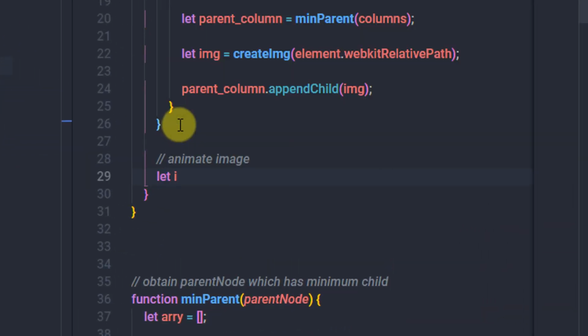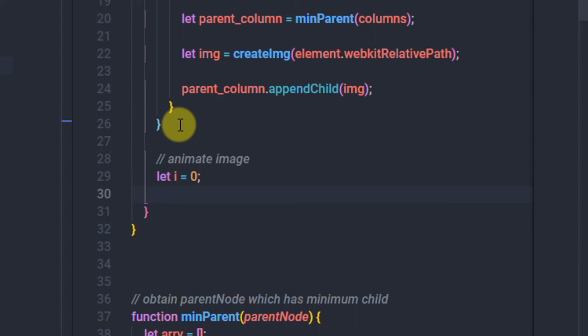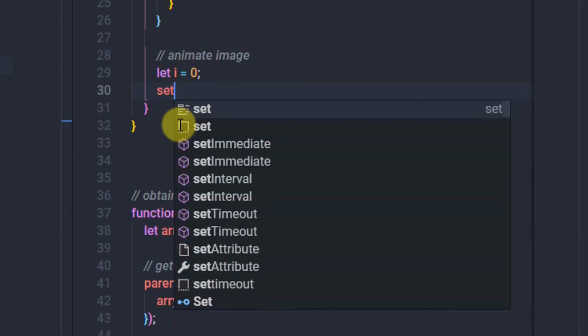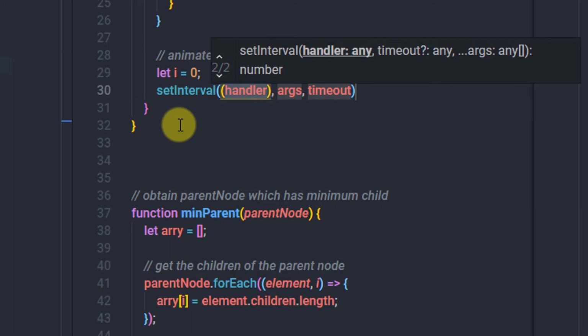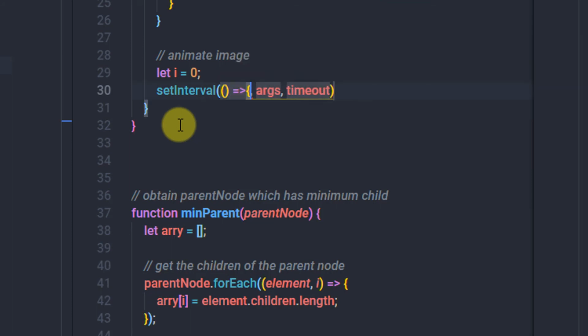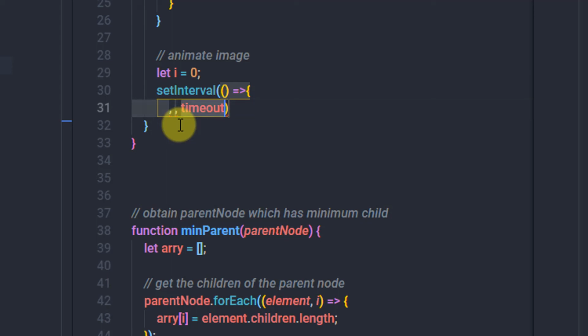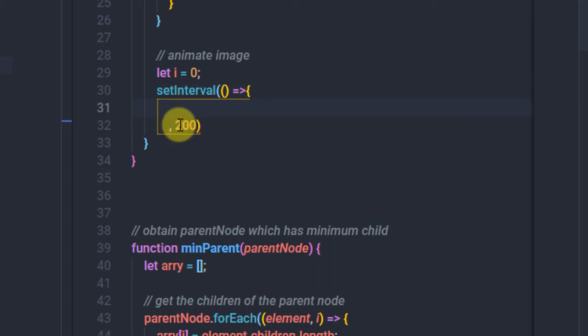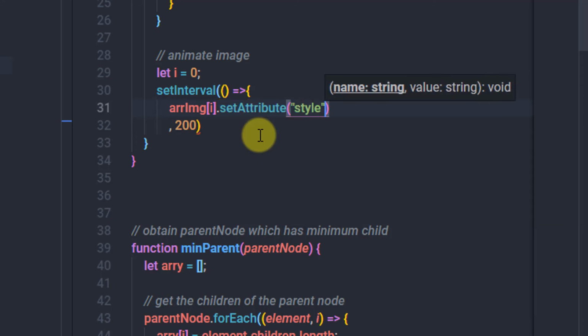create a variable I is equal to 0, initializing this variable with 0, and just after that I will say set interval, specify the handler function, and get rid of these arguments. And here I will specify the milliseconds, so I'm going to specify 200, right? Now here I will say array of I dot set attribute, and say style, and change the display property to display initial, right?